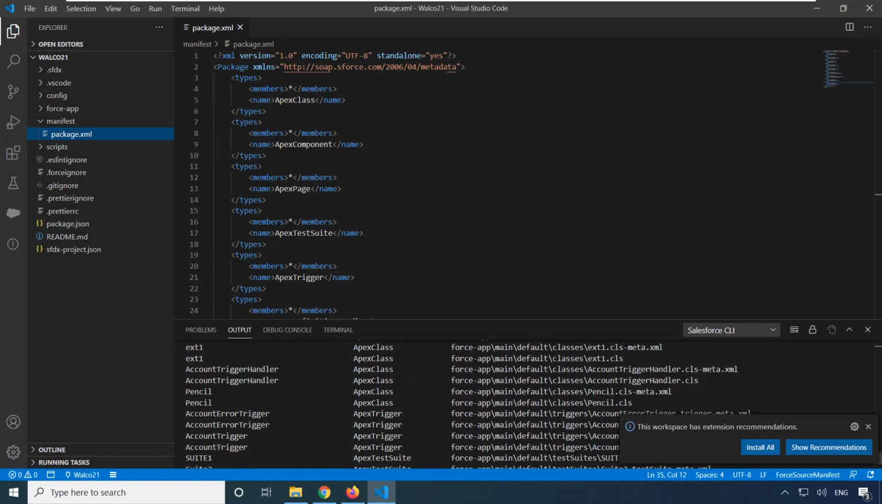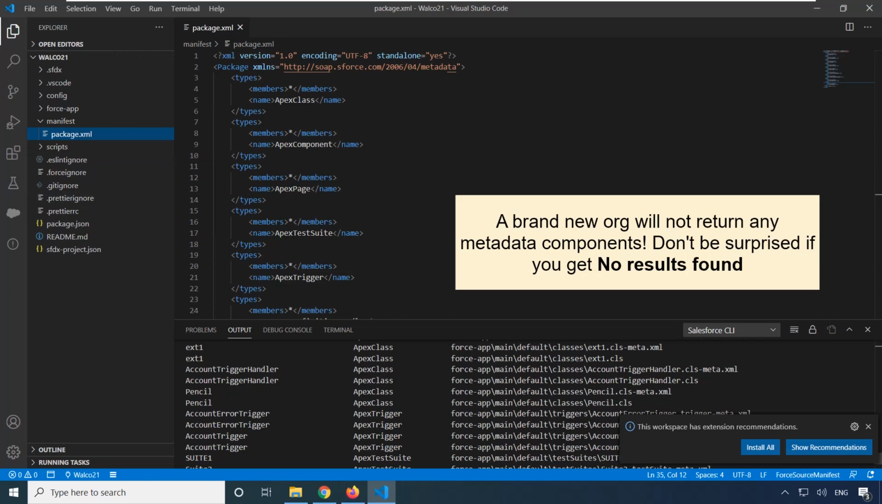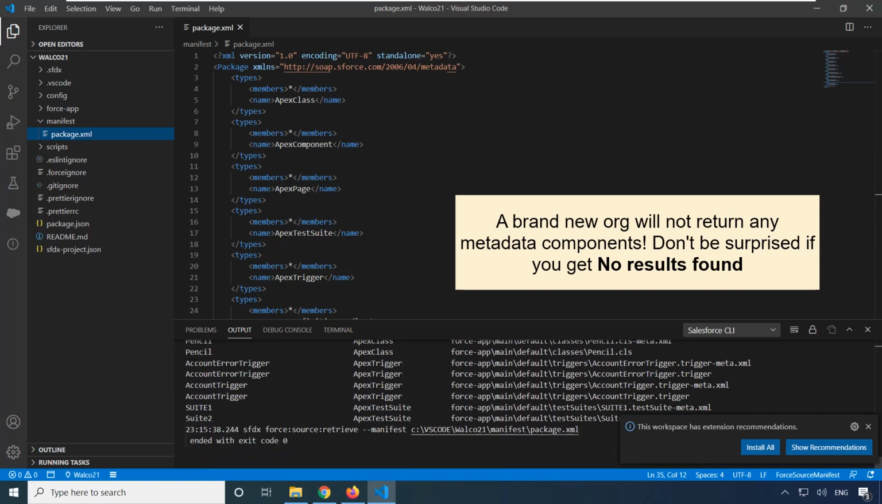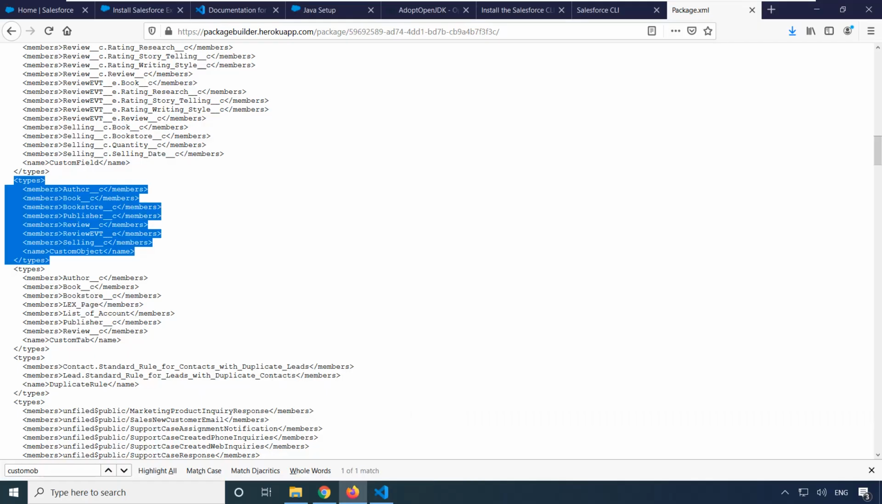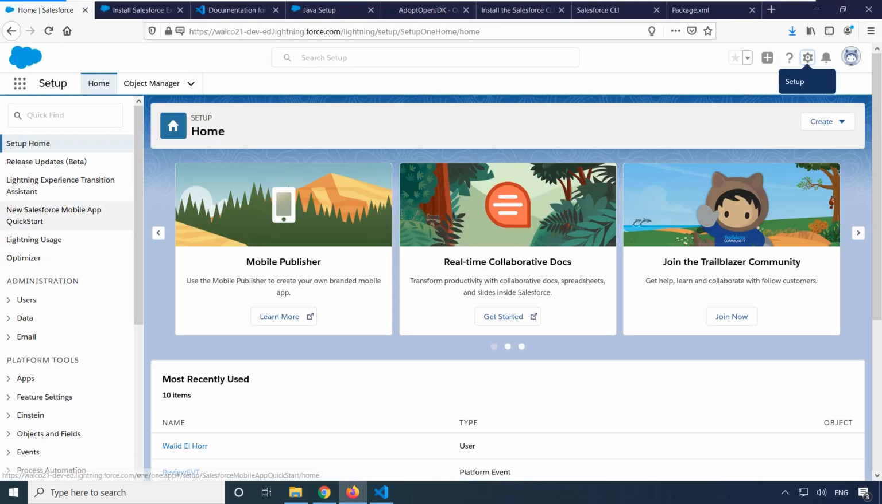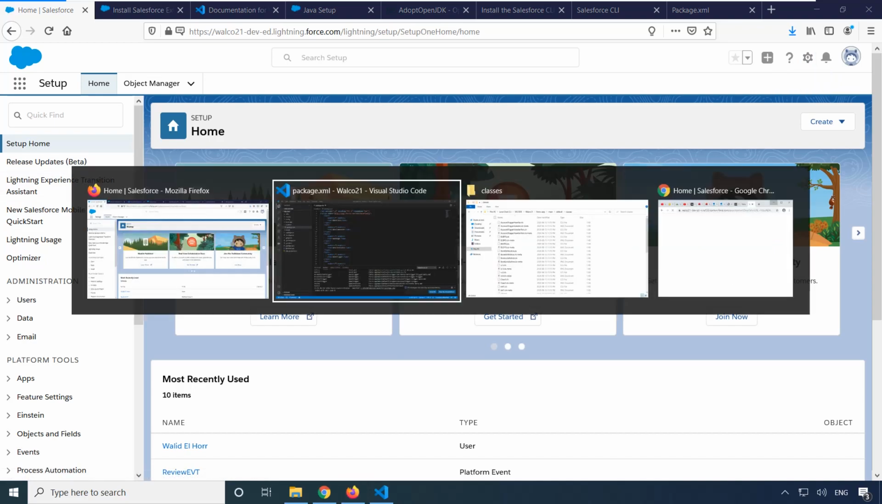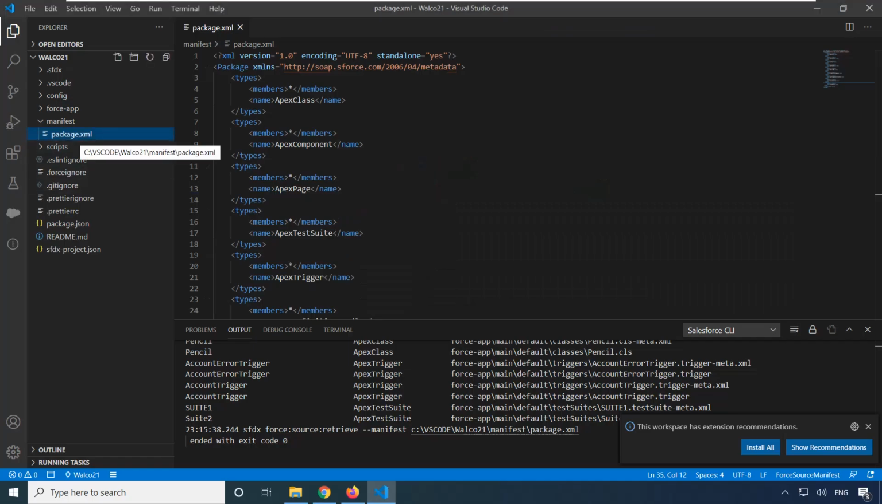There's a very important point. If let's say you have a brand new org and you try to do this thing here, you will have 0 components. Why? Because a brand new org doesn't have any custom component yet. So don't be surprised if you get a message saying that could not retrieve any metadata component because this is still a new org. What you can do, you can go to the org and you can create an Apex class, let's say, and then you can come here and then you can run the retrieve from this package.xml file.